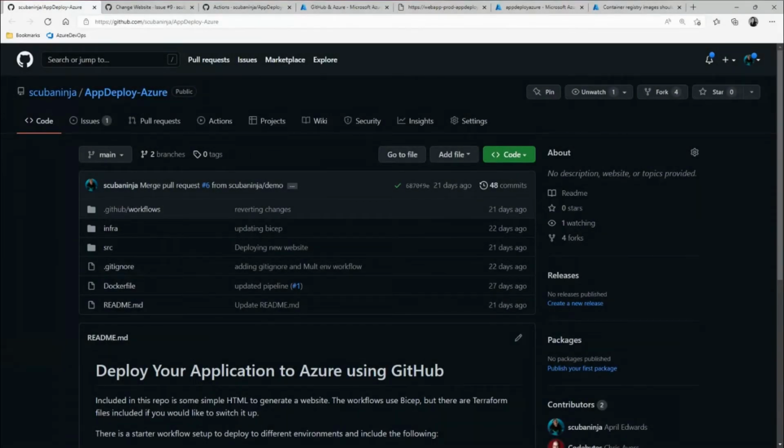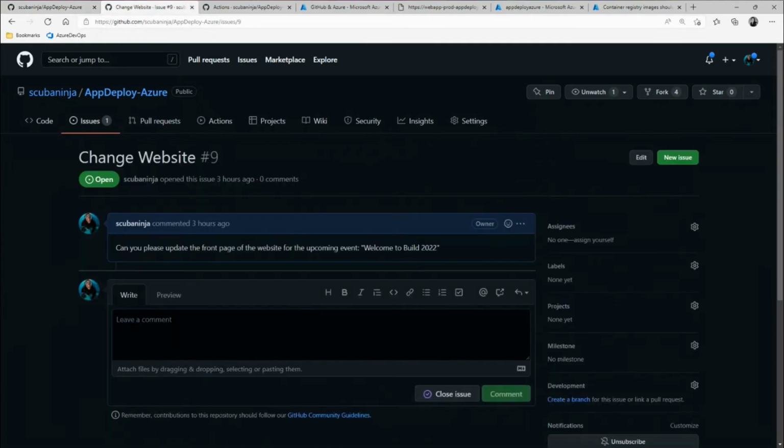We have an application that we would like to make some changes to. All of our code is sitting in this GitHub repository, and I've been asked to make some changes to my code. Now, let's look here at an issue that's been opened by our marketing team. Our marketing team has asked us to change the front page of the website for an upcoming event.